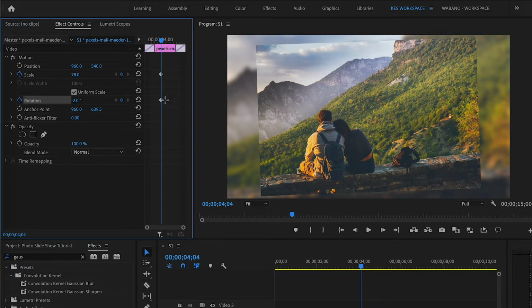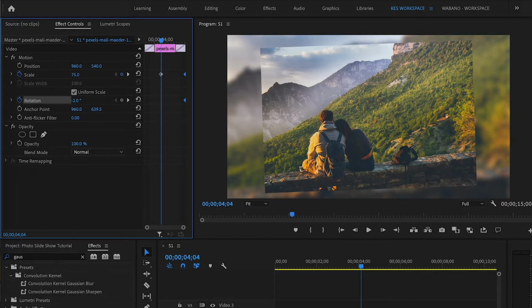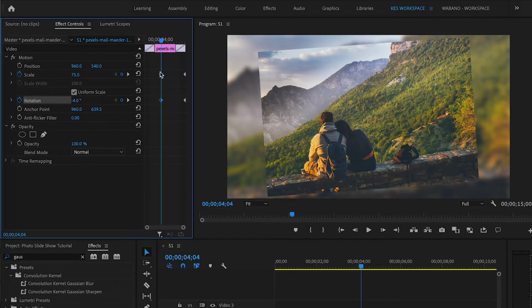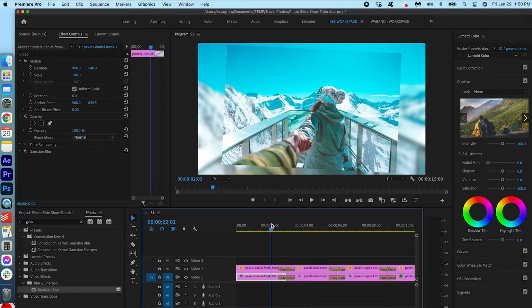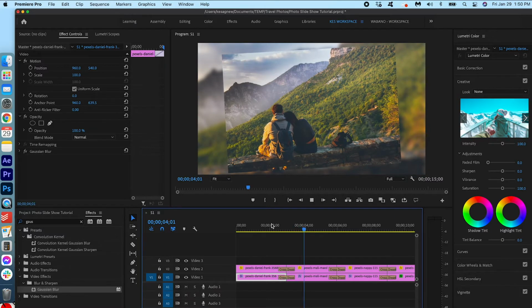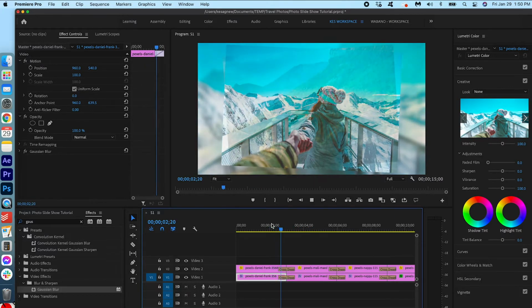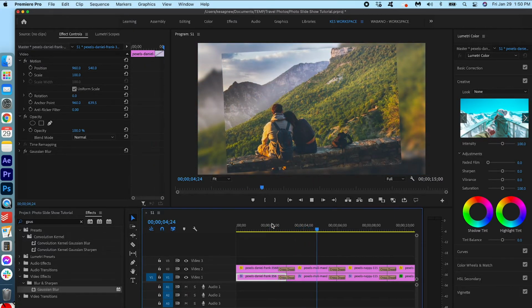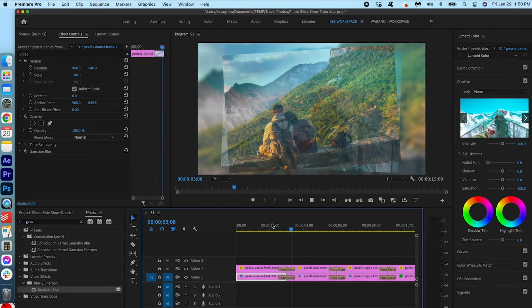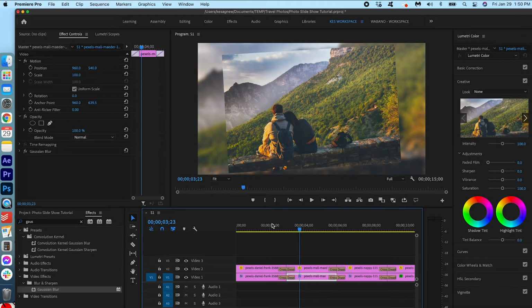Make a keyframe. Put this at the end here. We're going to take this back 3 seconds and we're going to make this -4. I'm going to move this at the beginning. So you can see that now they kind of rotate different ways, and I'm just going to alternate between the two. Now go ahead and do these to the rest of your photos.